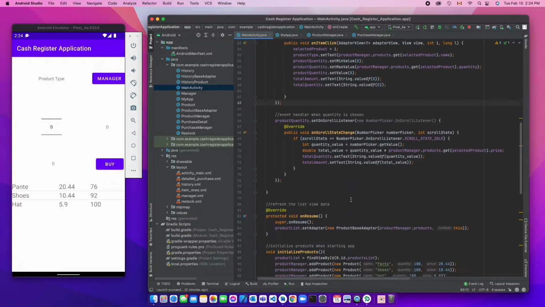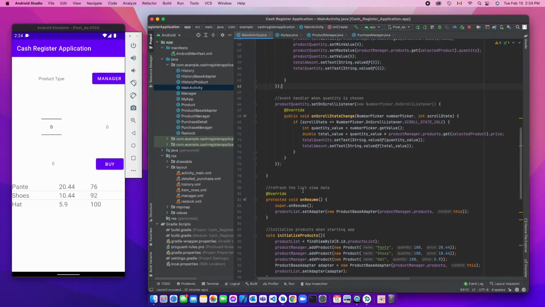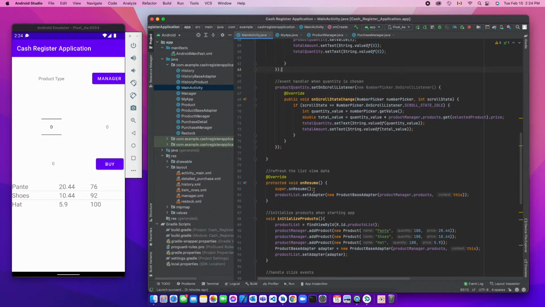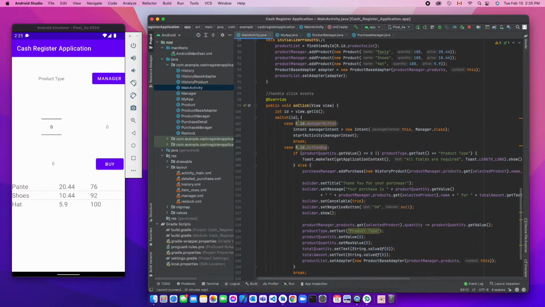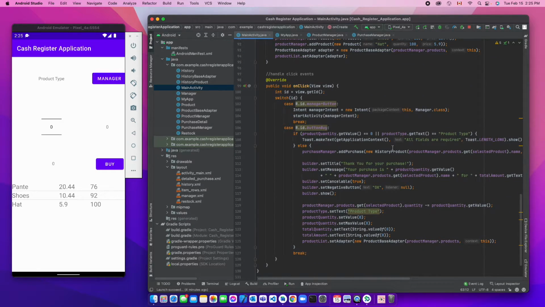in order to determine the total amount. In main activity I also have the onResume function. So when it's resumed from the restock, it's going to refresh the product list here by the adapter. I have an initialize product function in order to set the initial variables, the quantity and price for the products I have, and I set it right here. And I have an onClick in order to handle the logic.